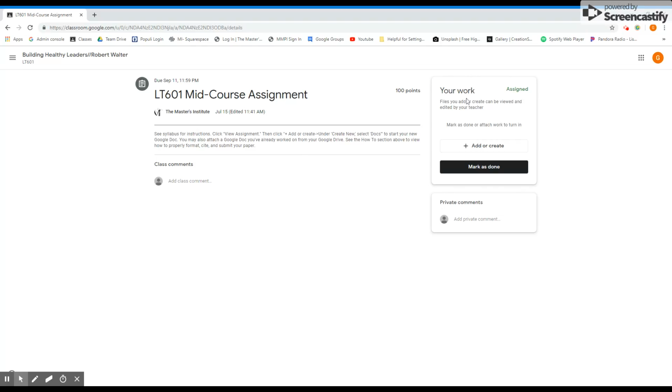Over here to the right is Your Work. This is where you want to add or create your document. You click this button, and almost always you're going to go down to Docs to create a new Google Doc. Unless it's otherwise noted in the syllabus and you're asked to add a PDF or a slideshow or something else that requires a different type of file, you're going to want to just go here.